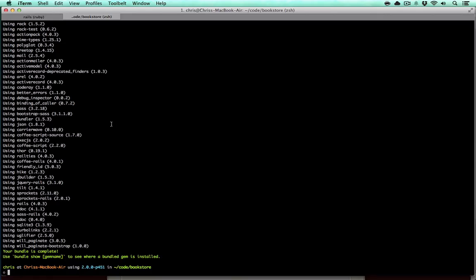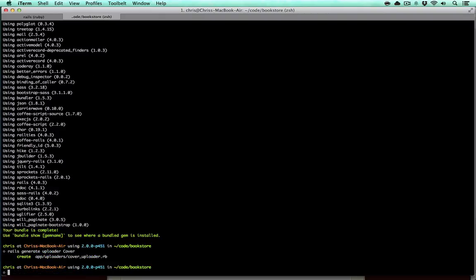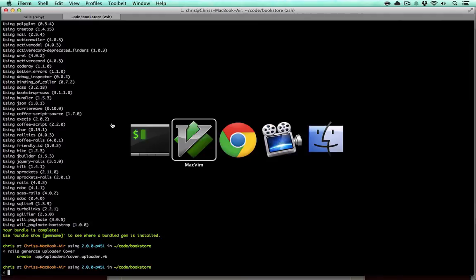And then we can run the rails generate uploader command to generate a Carrierwave uploader. I'm going to call this one cover so that it generates the cover uploader, and this will be what we use to handle cropping or whatever else we want to do with the cover images. So now that this is generated, let's take a look at what it does.